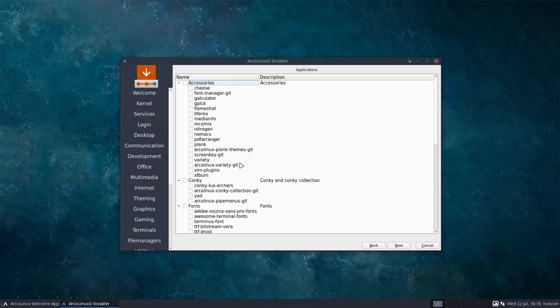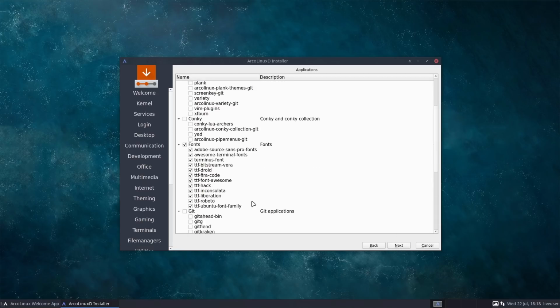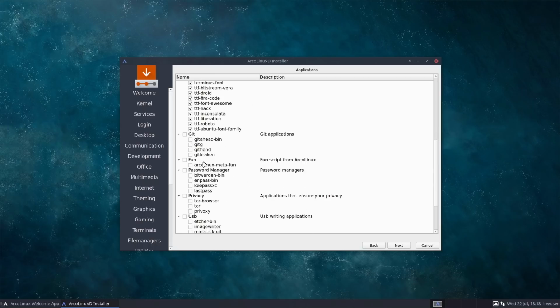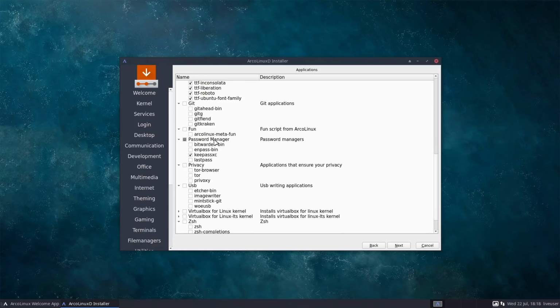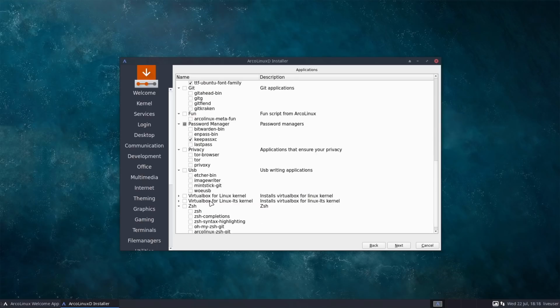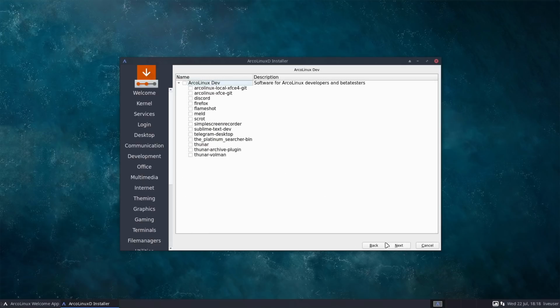And then under our accessories, we have fonts. You might want to do a lot of fonts, particularly if you're doing graphics type stuff. There's Arco Meta Fun, password managers. We have KeePass XC on there. We have Bitwarden on there. Tor browsers, Tor, PrivacyOx. Just a lot of different options that we have. So you can kind of see that with ArcoLinux, you have a variety of different tools.